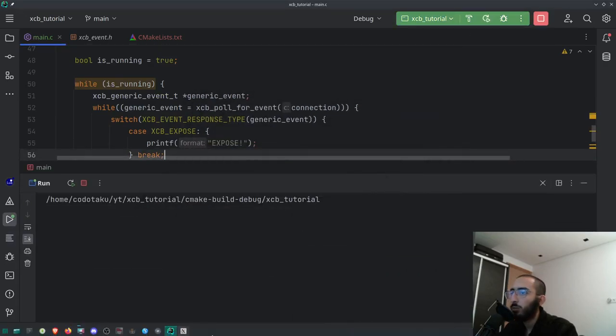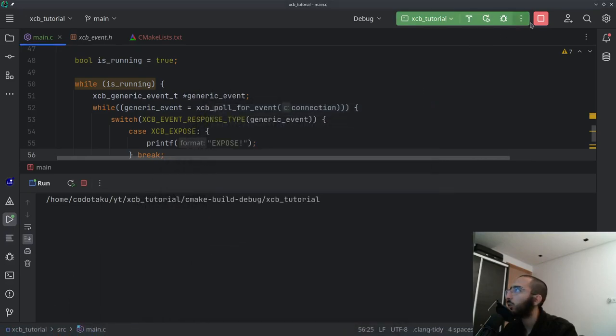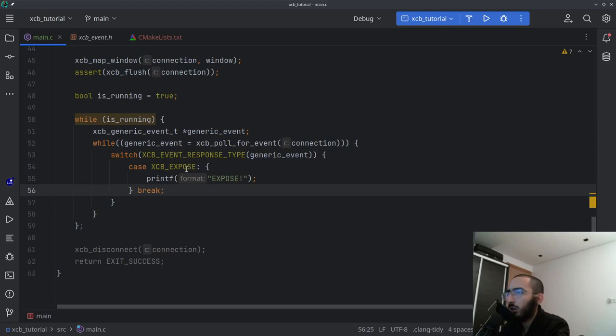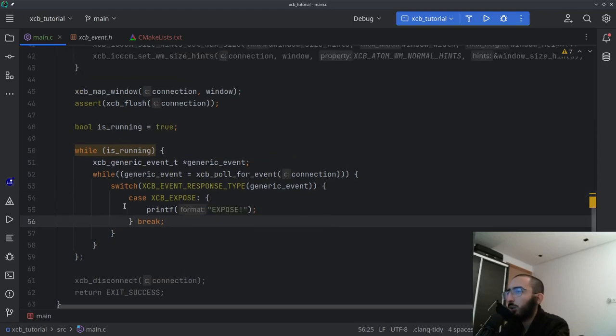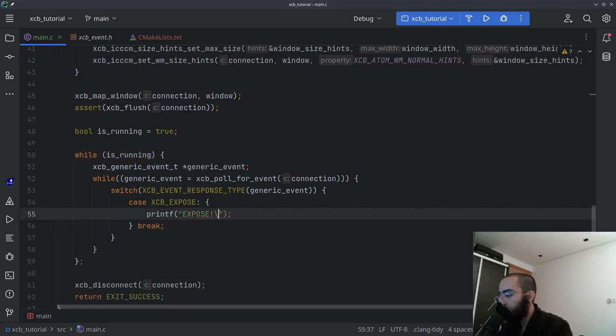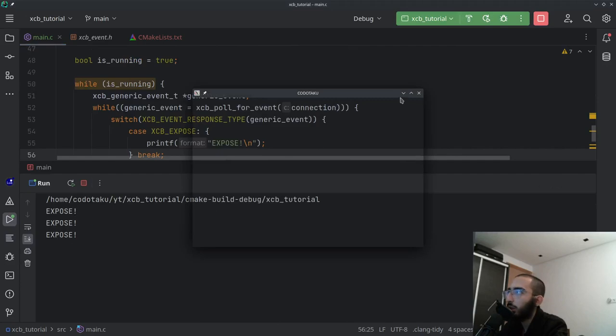Okay. Now, yeah, I'm not getting any expose events. Interesting. Let's see why that's the case. So, case xcb expose response type. Oh, because I didn't add the new line. Okay, let's add the new line. And there you go, as you can see, I'm getting expose. If you hide the window and get it again, it's going to expose, okay.